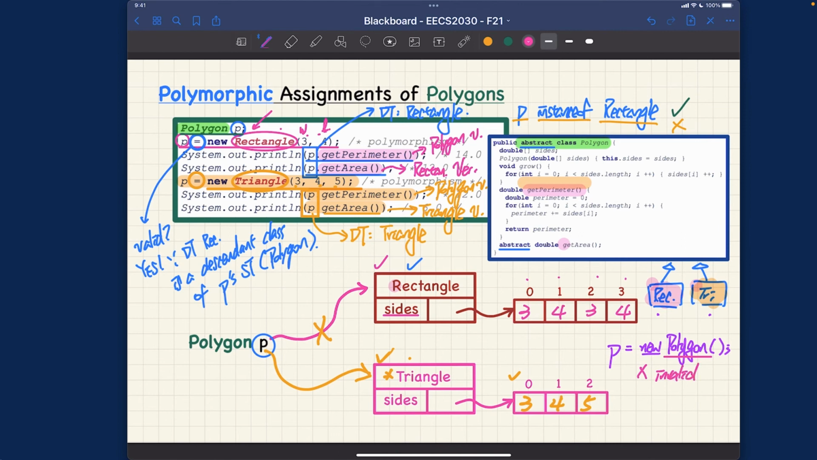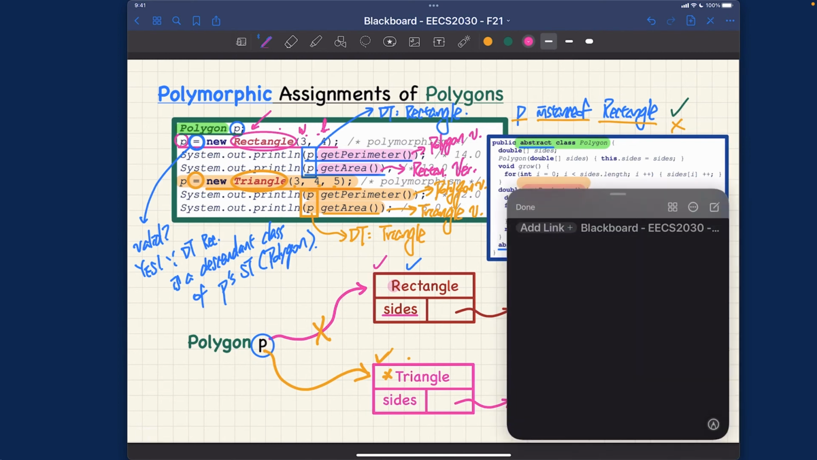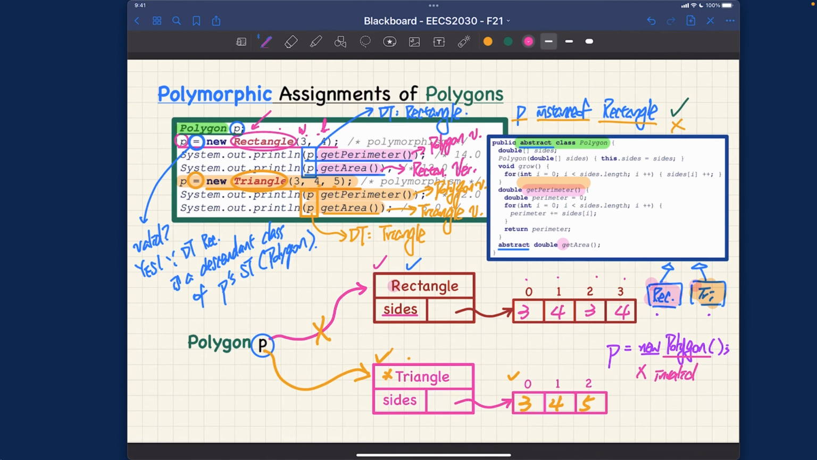Okay, let's see why. Remember how we actually prove by contradiction when we talk about the intuition for polymorphism. Why don't we say, what if this is valid? Let's assume it is valid. Assume it is valid, and we're going to see how this assumption can lead to disaster.